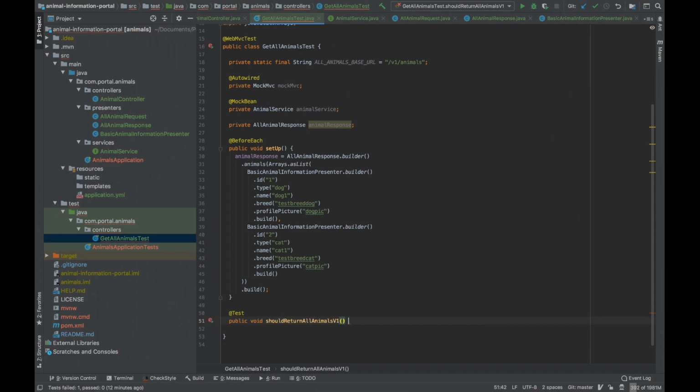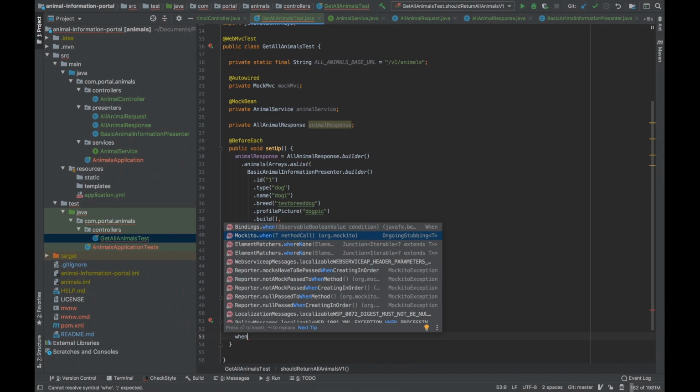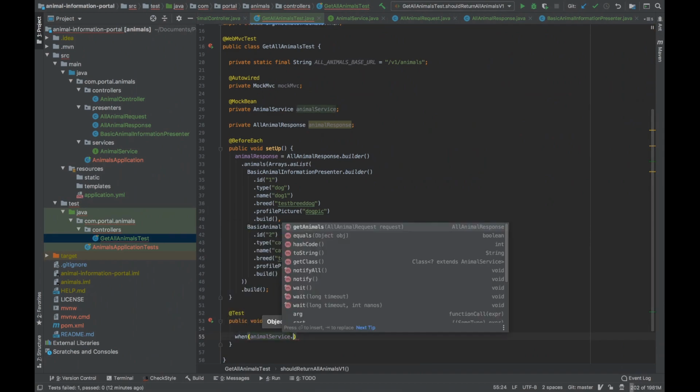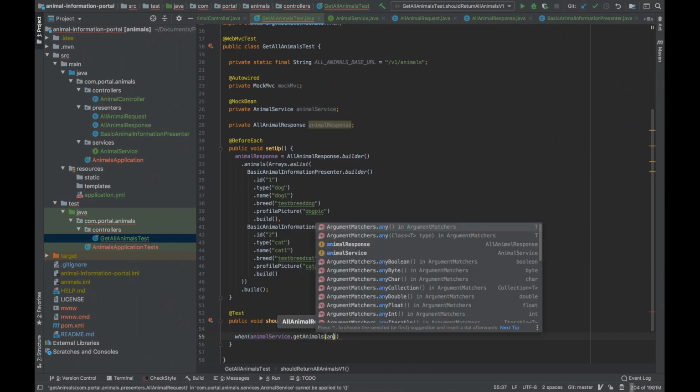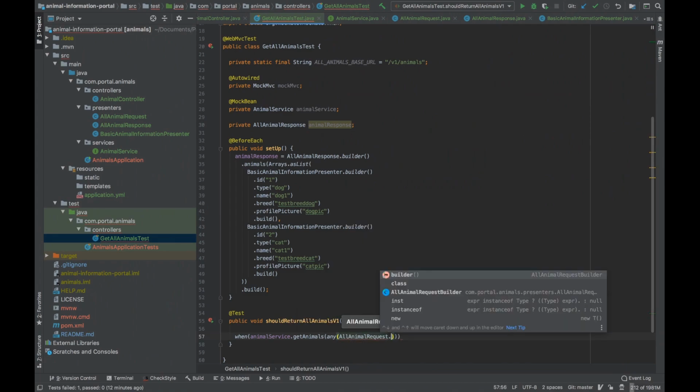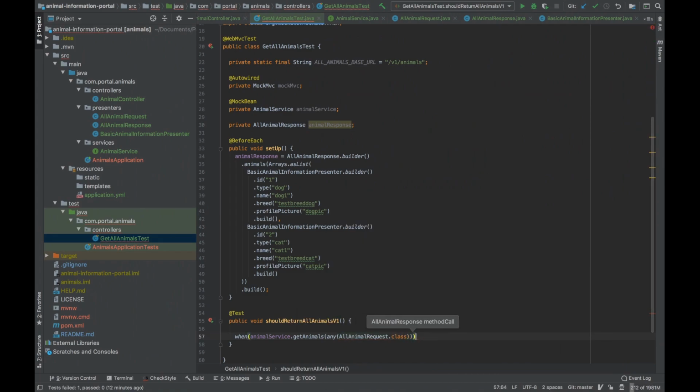This test case is for version 1, since I have just named it as version v1. I am mocking the animal service response. So if animal service response dot get animals is called with any of the parameters matching the all animal request class, it should return me the response that I have created.